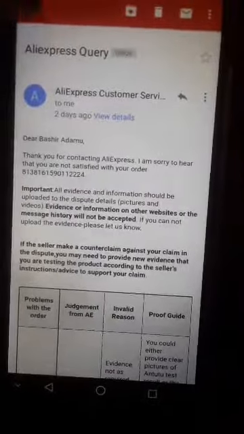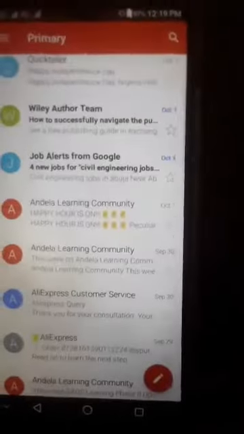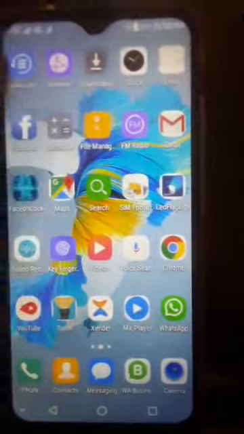So the first one, let me quickly take you through my issue here. I have an issue with the camera. I was told that the camera is 48 megapixels for the back, and what I'm seeing here is not up to 48 megapixels. It's only, let me just say, 5 megapixels that I'm seeing here.